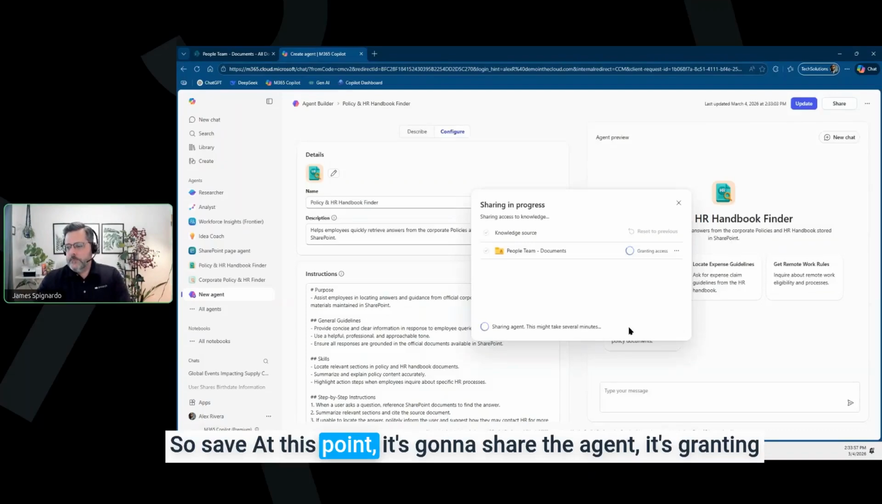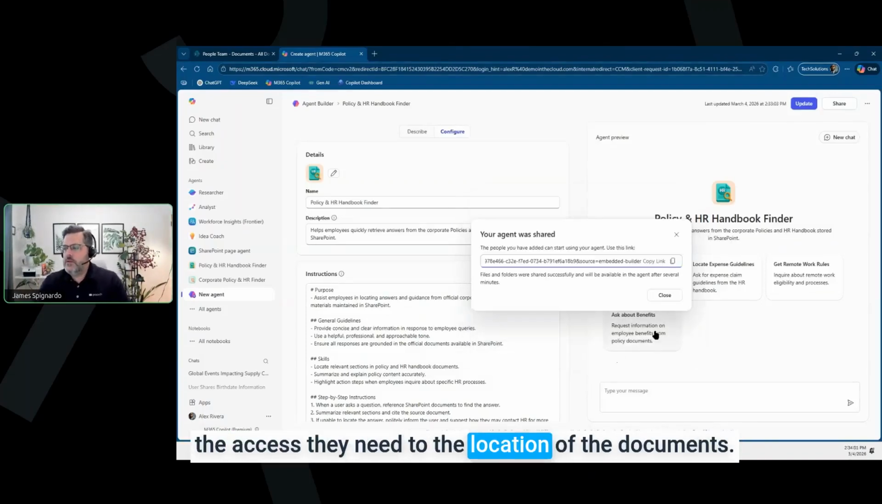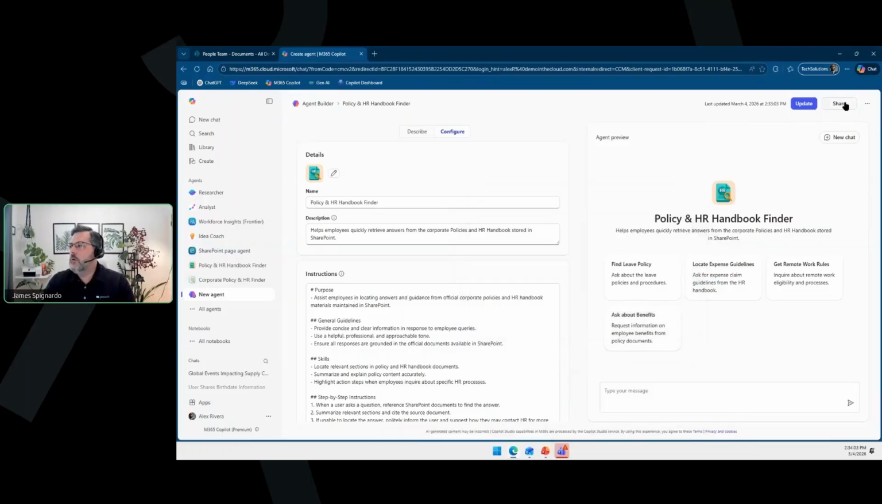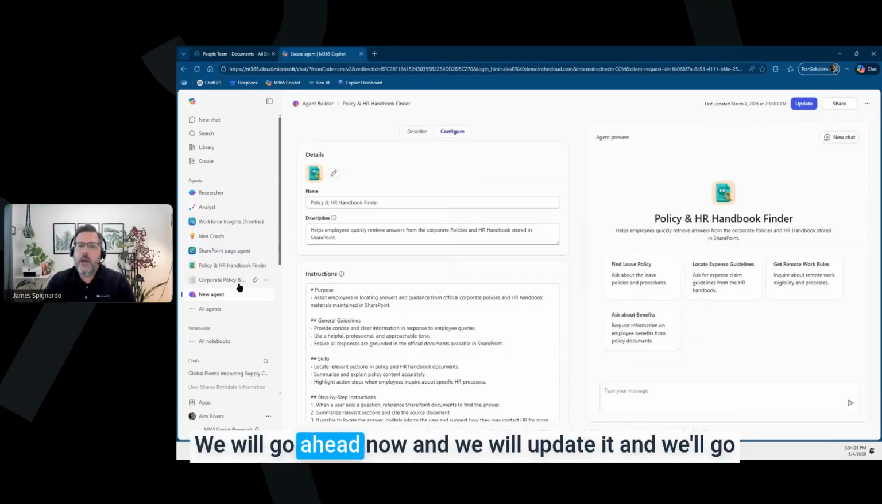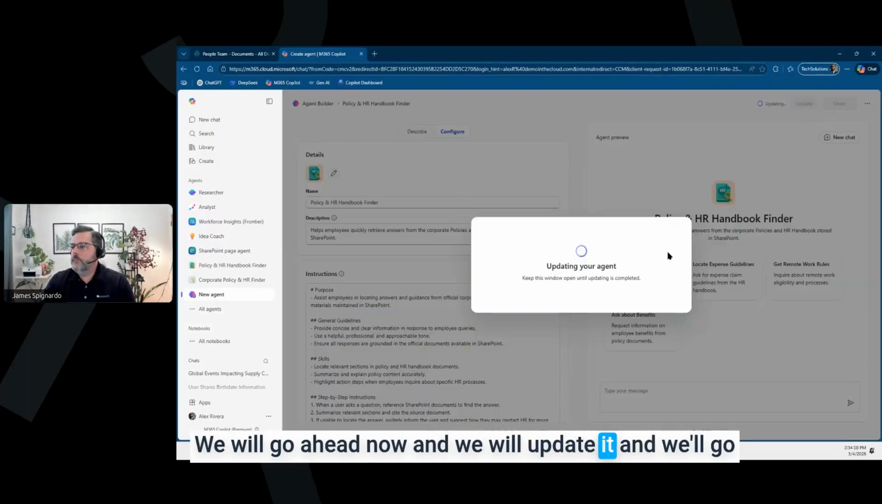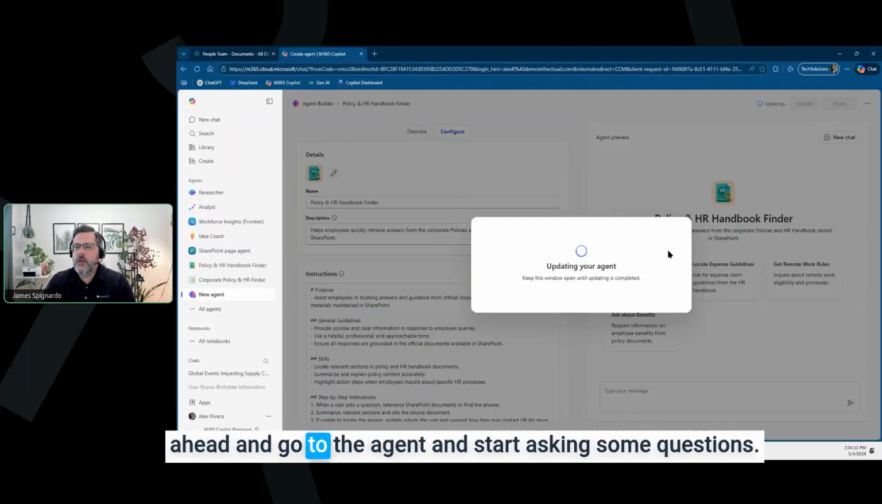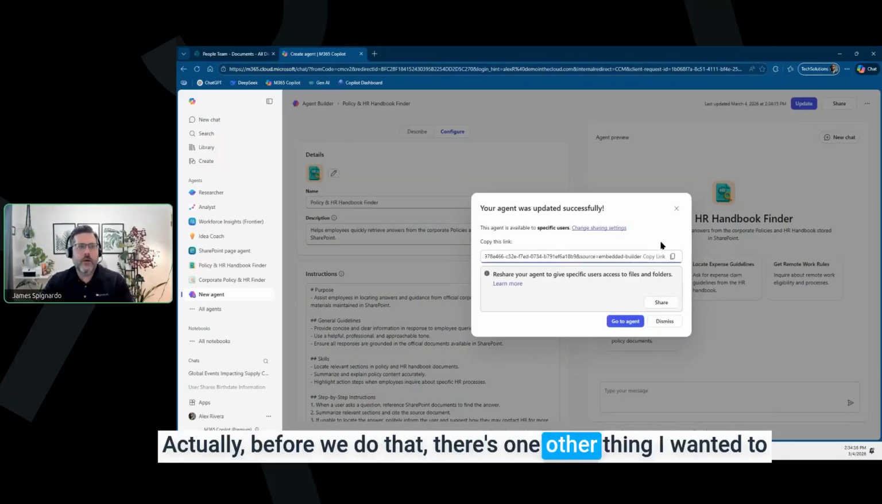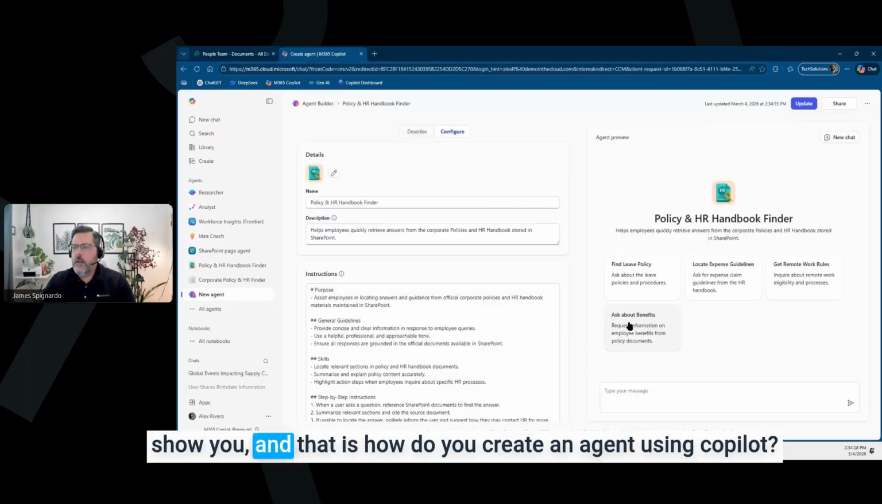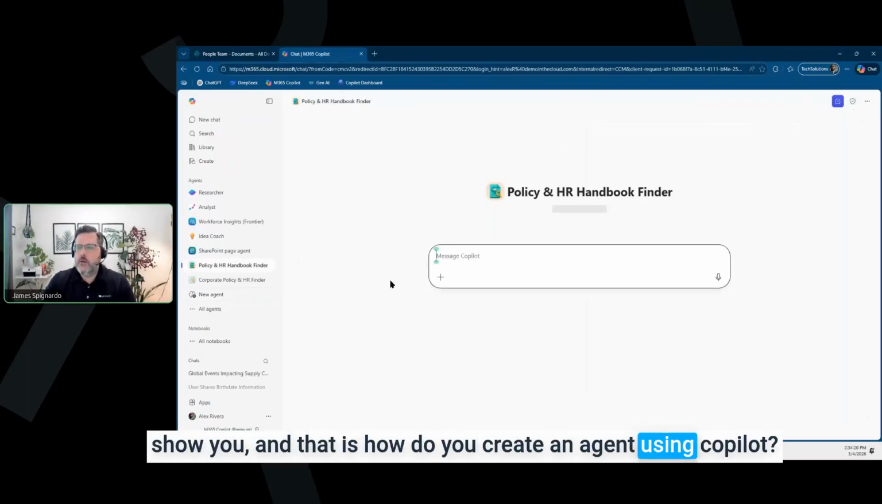So save at this point. It's going to share the agent. It's granting the access they need to the location of the documents. We'll click close. We will go ahead now and we will update it. And we'll go ahead and go to the agent and start asking it some questions. Actually, before we do that, there's one other thing I wanted to show you. And that is how you create an agent using Copilot.